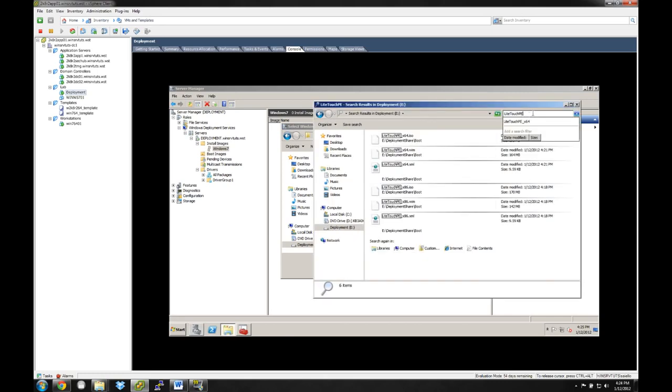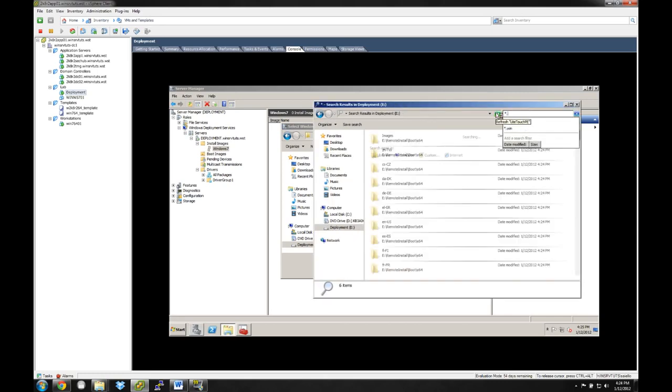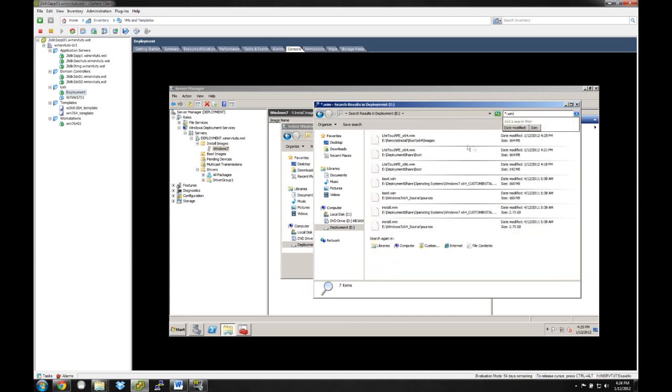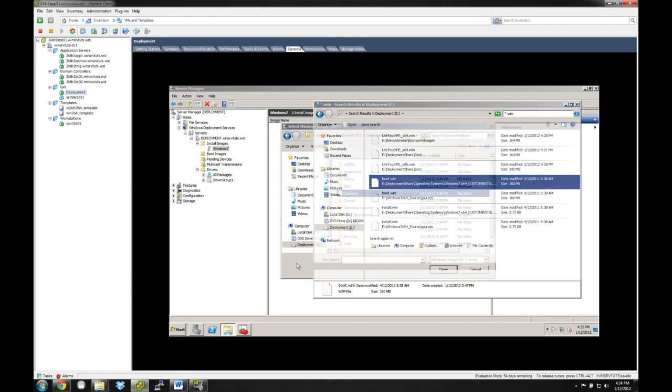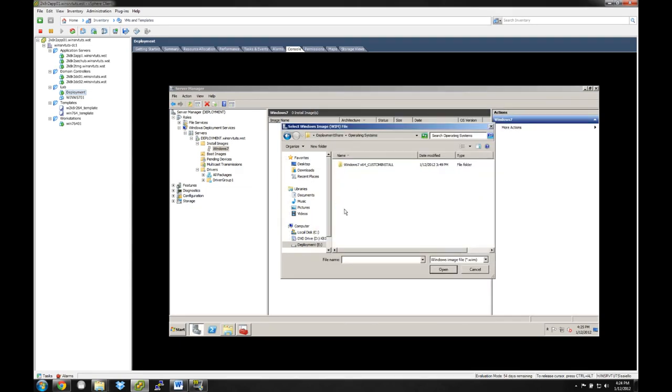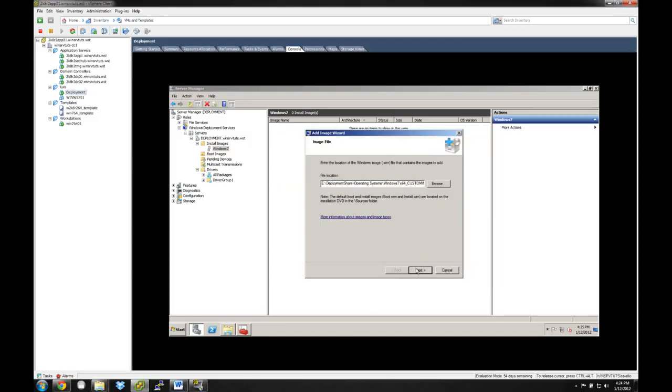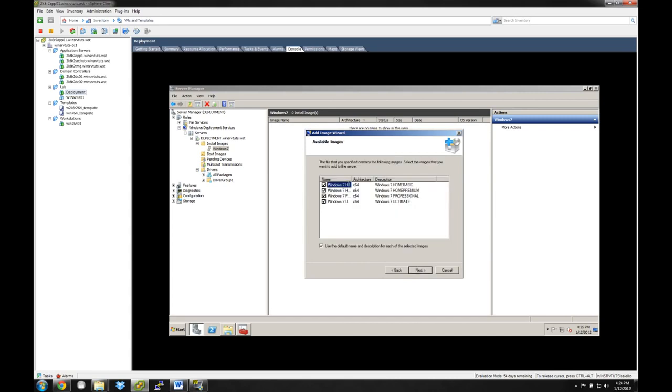Let me just search for our WIM files here, star.wim. Okay, x64. So this is boot, this is deployment share, this is our operating system. So this is where we're going to be going here: operating systems, Windows 7 x64 custom install, and I believe that was under sources and install.wim. So select next.